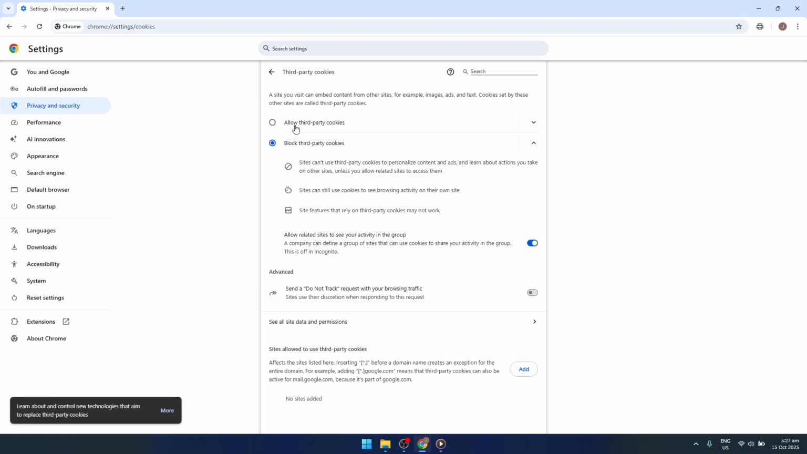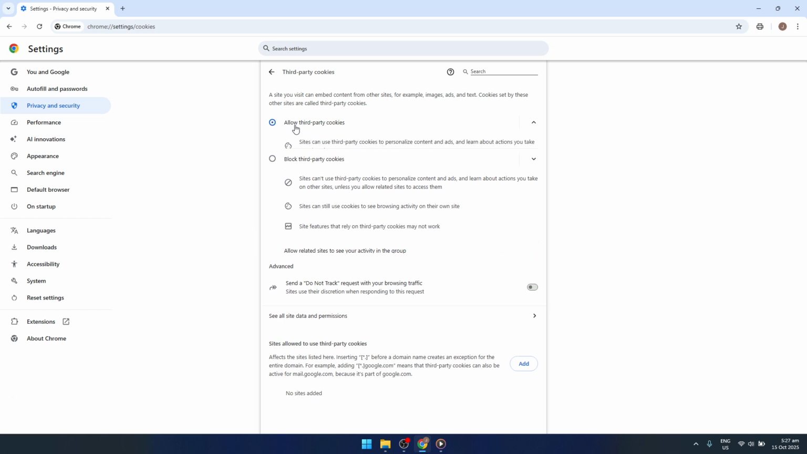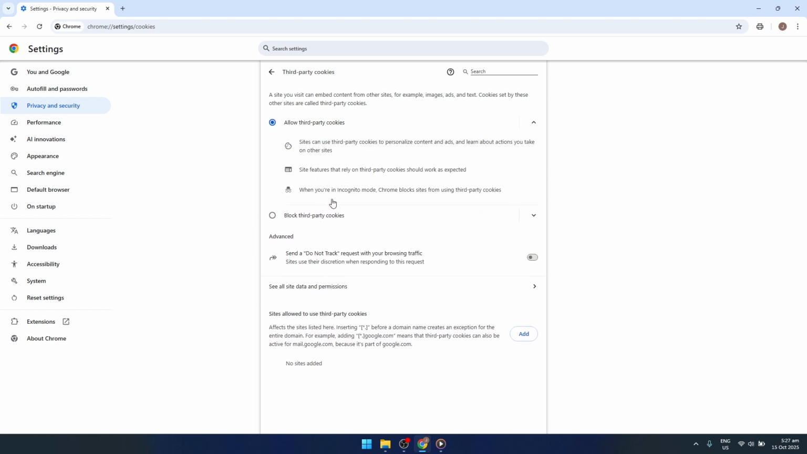Once you've decided on your preference, simply select it to apply the changes. Remember, you can always return to these settings and modify them anytime to suit your needs, depending on your browsing habits or privacy concerns. And there you have it. You've successfully set cookie settings in Google Chrome.